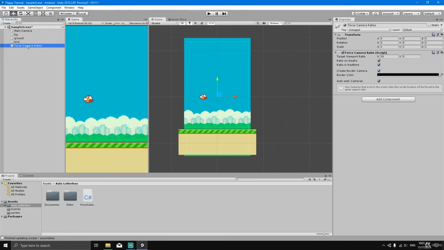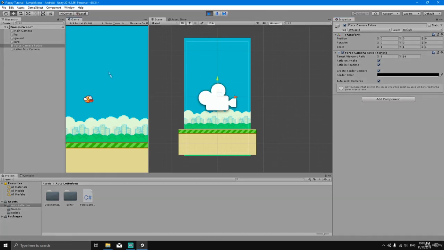Okay, so if you select that, we can go here in the inspector, and you can see that it has a script component with a field that says target viewport ratio. In this field, we're going to select 9:16, which is the resolution that we're working with. And that's all we have to do. And now is where the magic happens. Now if we hit play, you can see that our game looks perfect because this is our resolution, 9:16.